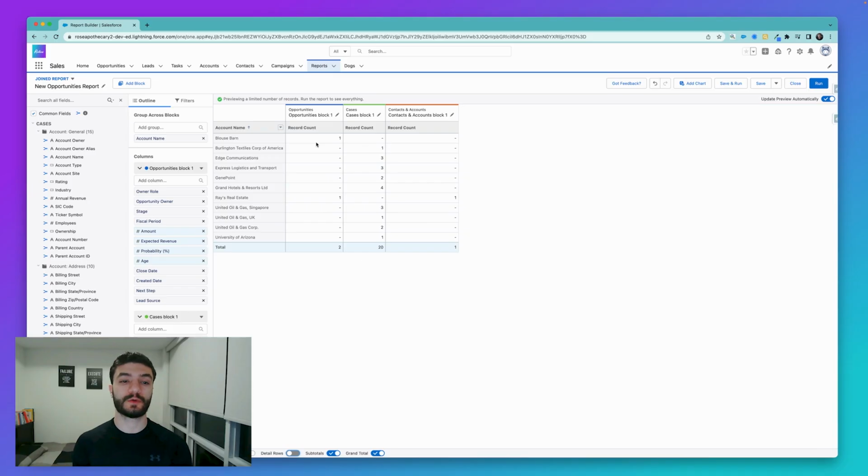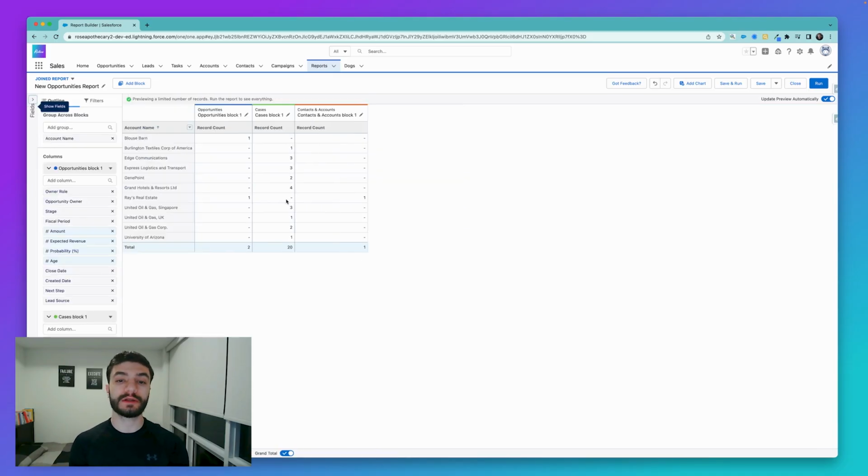At a glance, you can see which accounts have heavy case loads relative to their pipeline, or which contacts belong to accounts with no open opportunities. Think about what that means in a sales review. Instead of jumping between 3 different reports to prep for an account conversation, your reps have everything they need on one single screen. And that's the kind of context that turns a generic check-in call into a real strategic conversation.